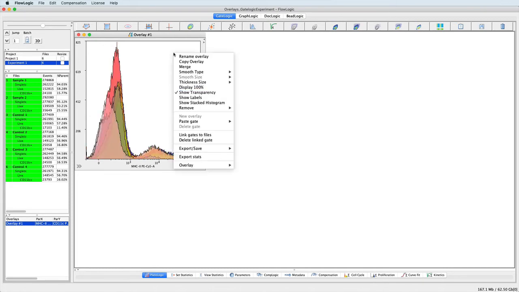Overlays can also be exported from here or sent directly to a report. And in the case of histogram overlays, different smoothing options are available. Overlays can be renamed, and it is also easy to remove a sample from an overlay.